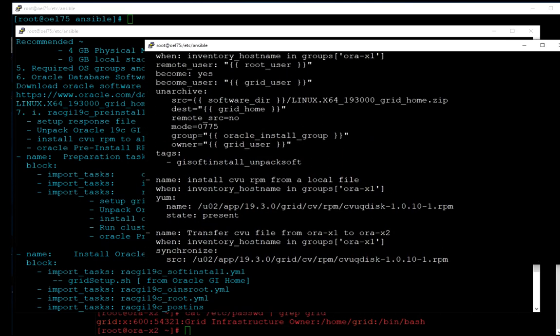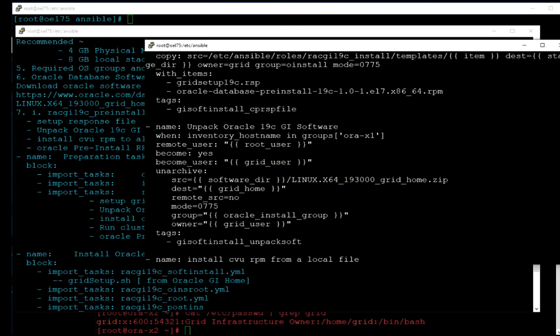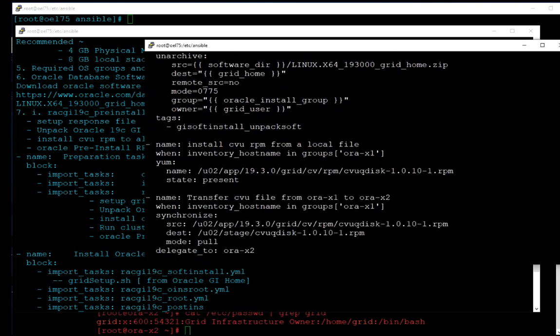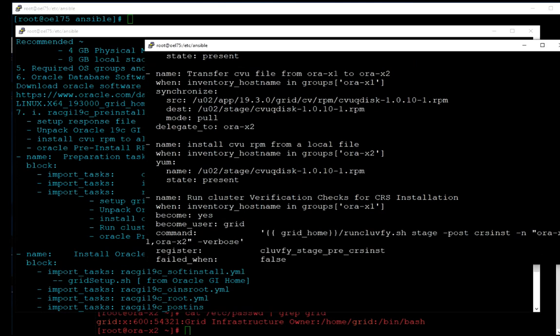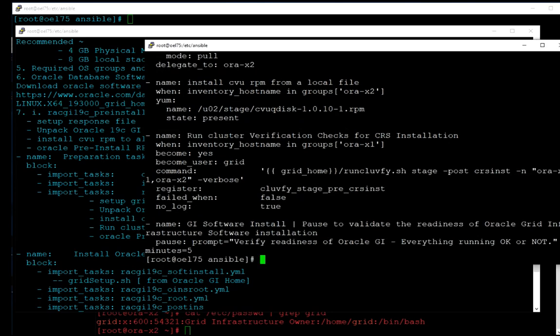you can see here what I'm doing. This task, you can say I'm setting up the response file, silent response file, unpacking Oracle grid software from the control node to my managed servers. Then I'm setting up cluster verification utility and verifying that one for CRS installation.